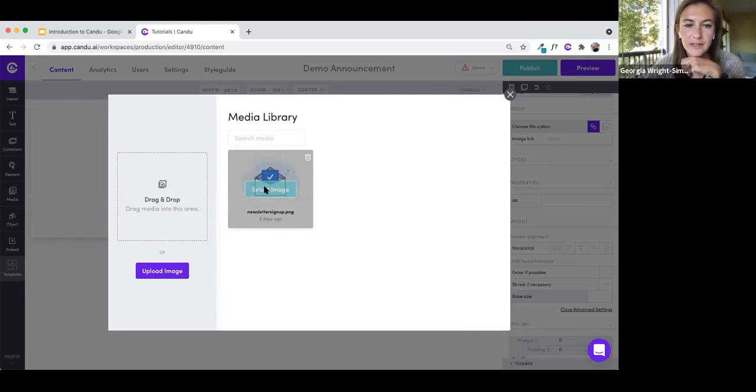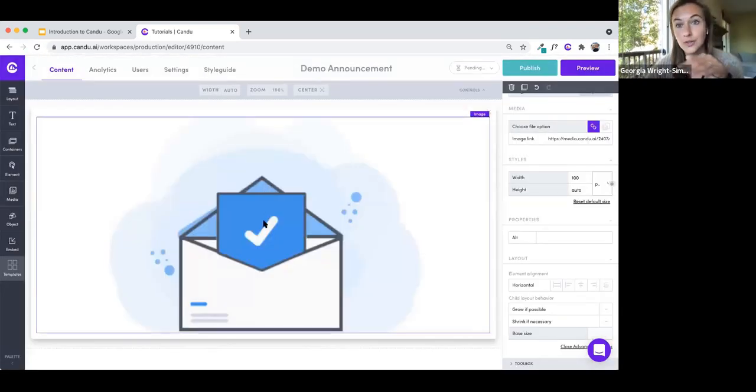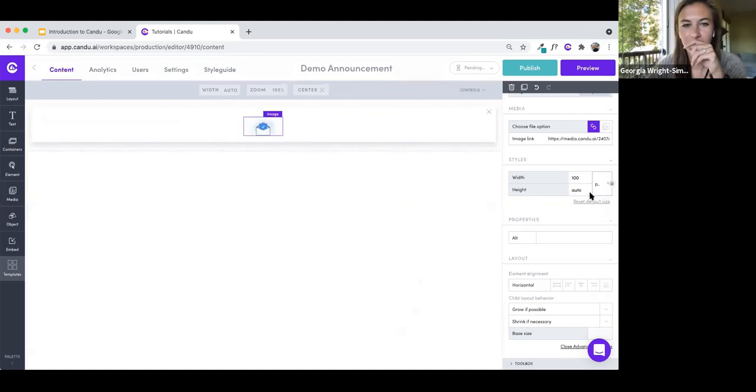Cool. Okay, so if I select this image I've already imported, it's huge. This is much too big for what I'm looking for. It's set to 100% width of the page right now. So I can actually select between pixels and percentages. If I change that to 100 pixels, now it's a little too small.